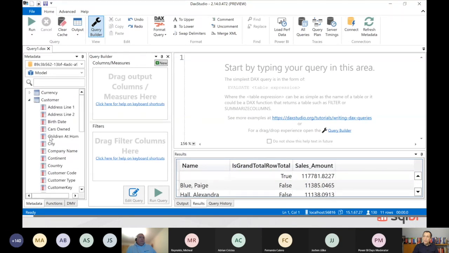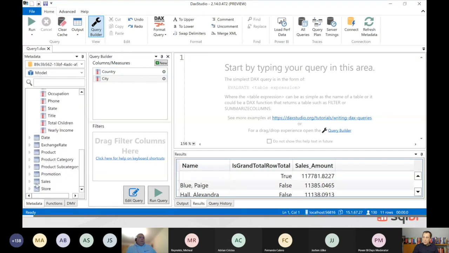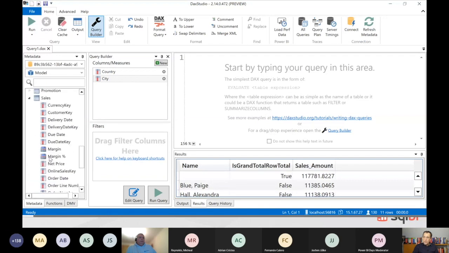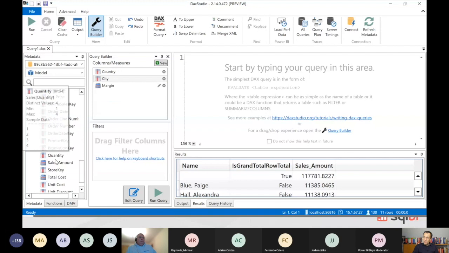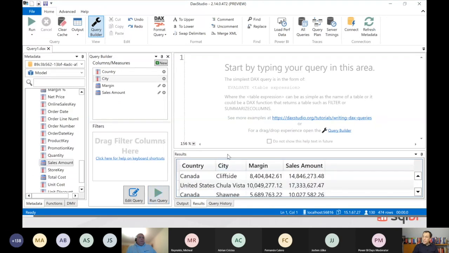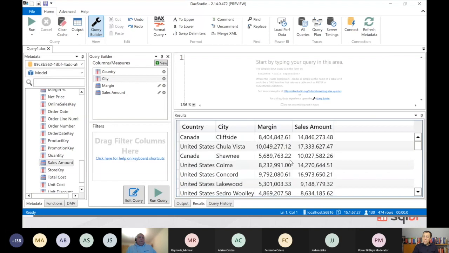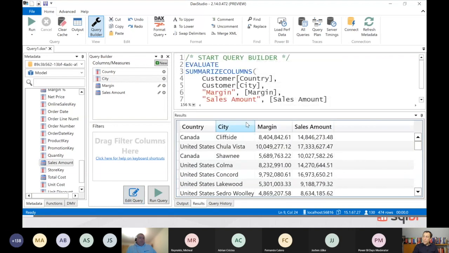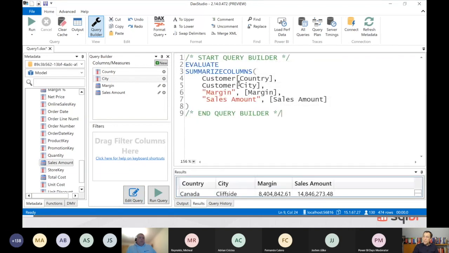You can say, okay, I want to group by country and city. I want to see the sales amount. So I go here. You see that I'm just using drag and drop. I want to see the margin and I want to see the sales amount. And I can run the query and I can see the result. You see the result of the query, but you can also edit the query. And so you can see the DAX code required to generate this result.